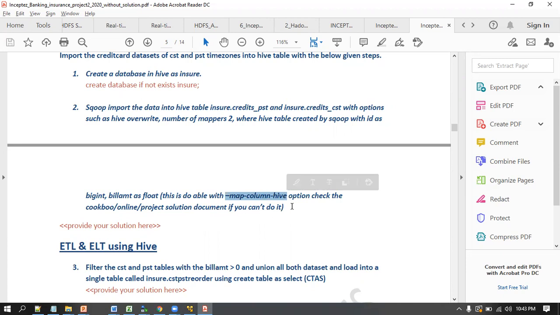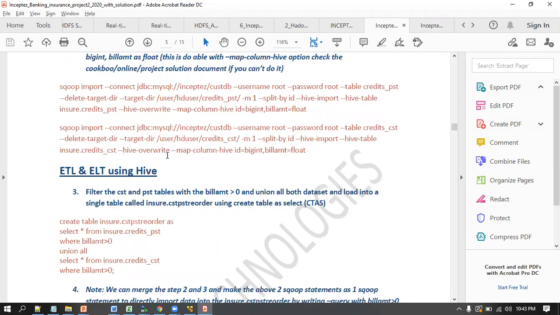If you want to understand about this map column Hive, you can search online, or the cookbook, or the project solution document, which explains what this is. So I am going to say, do all the activity and directly load the data into the Hive table, but the ID column is not supposed to be created as integer in Hive. It has to be bigint. And the bill amount should not be automatically created as integer type. It has to be float type.